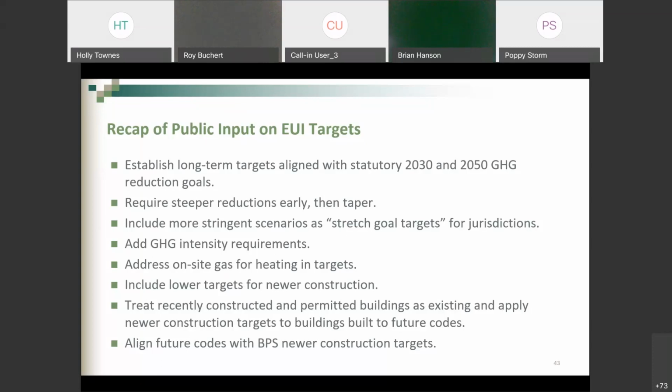So the first item is a request to establish long-term targets aligned with statutory 2030 and 2050 greenhouse gas reduction goals. And as I mentioned earlier, that isn't necessarily within the scope.